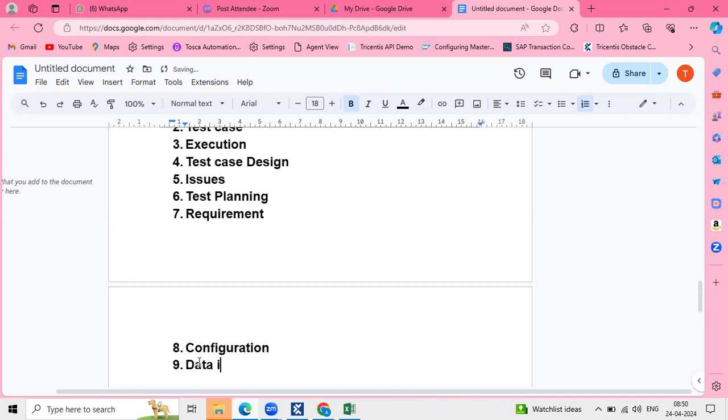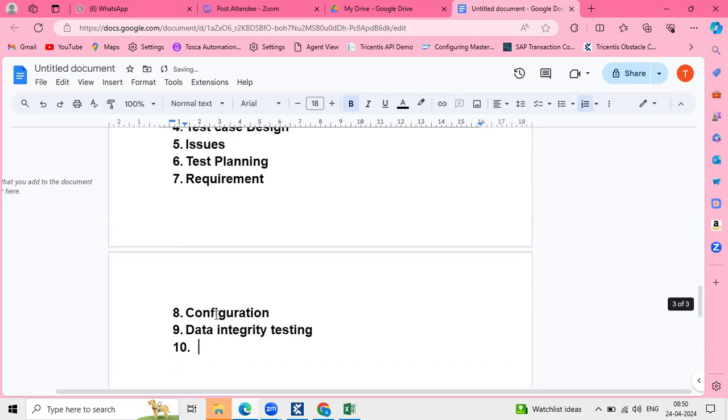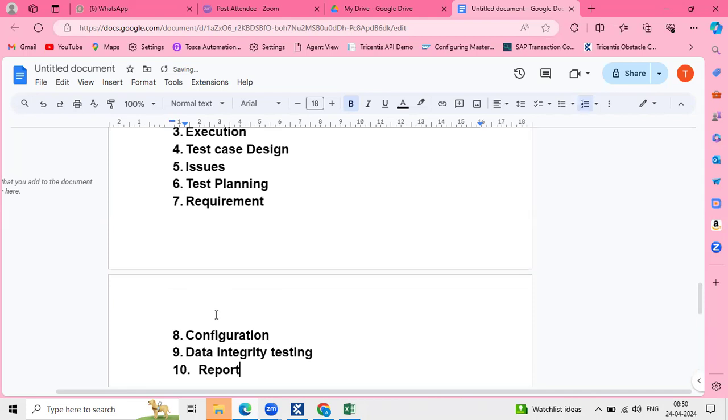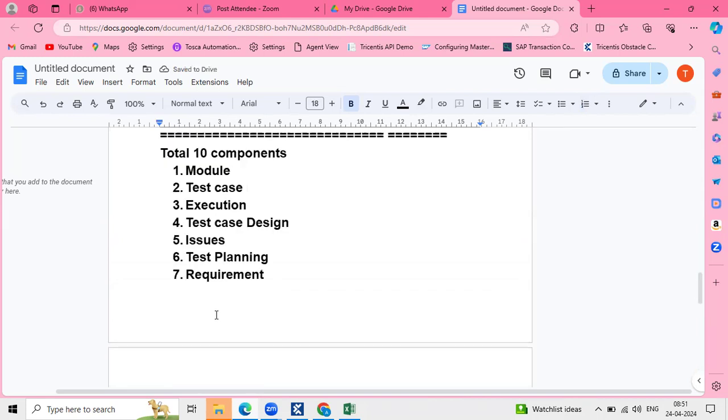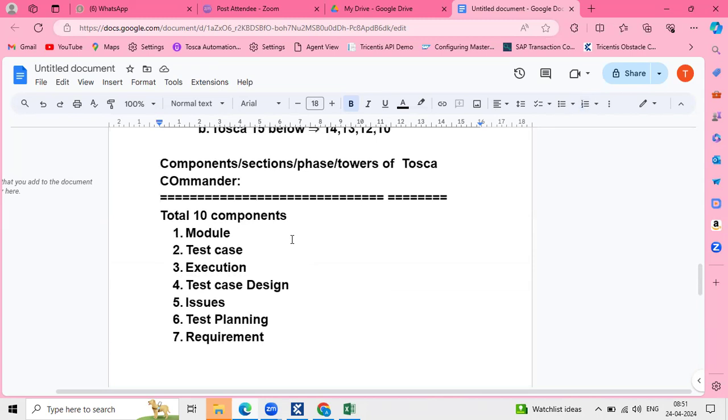Then finally data integrity testing. I think one more is pending, reporting section. Total how many sections are available here, team? 10 sections. And you have to explain all these naming conventions from an interview point of view.